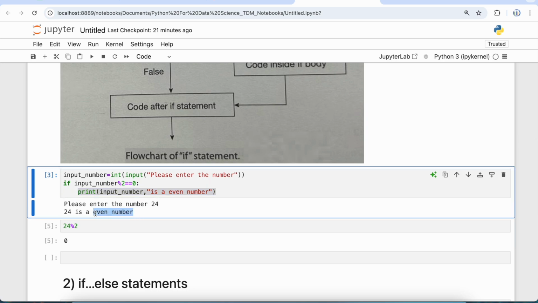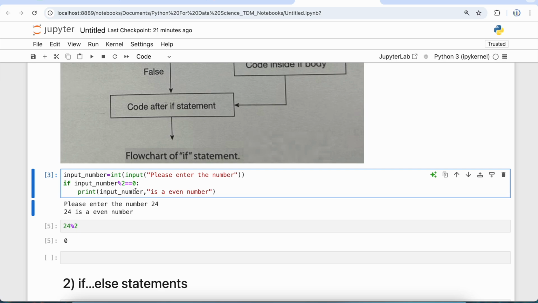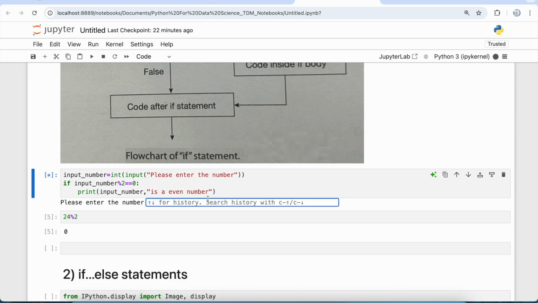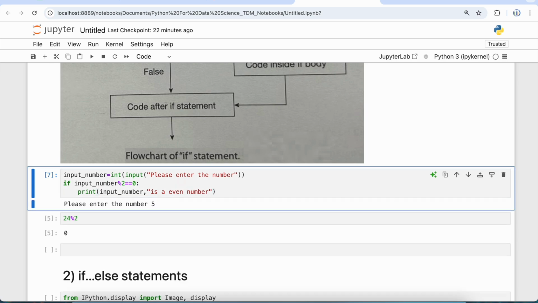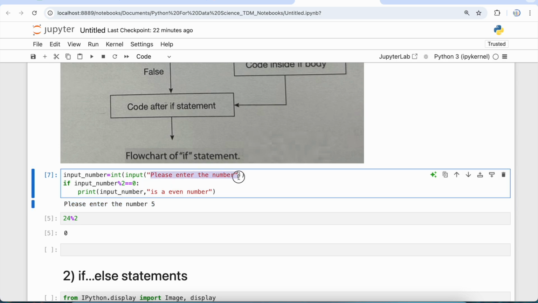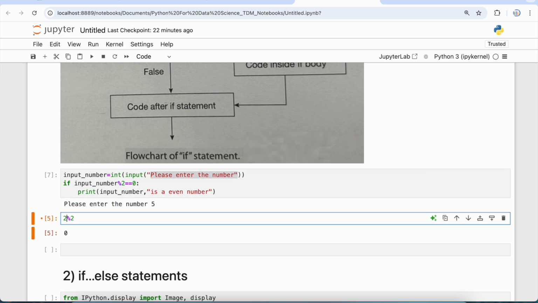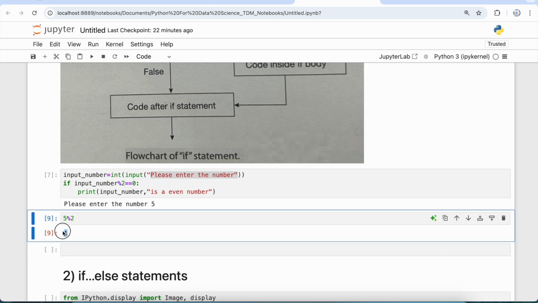So let's recap what we did in this program. If a user provides an input which is even, then the output will get printed. But if the user provides an input which is odd, then no output will be generated, because no instruction has been given in the program regarding what should happen if the condition is not met. So if I put any odd number, let's say 5, you will see that nothing is getting printed. It's just the please enter the number coming from the input function. And if I put 5 and get the remainder, we are getting the remainder 1. This means that this is not an even number, which is why nothing is getting printed on the console.